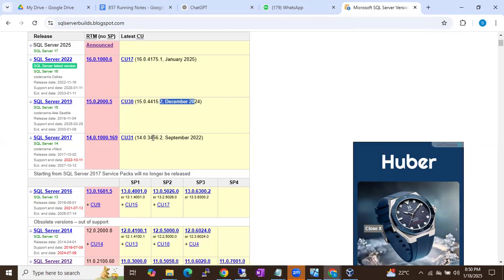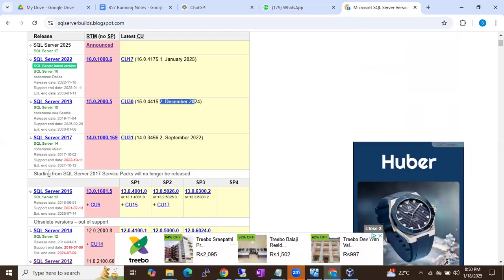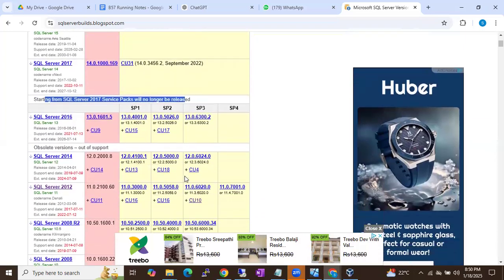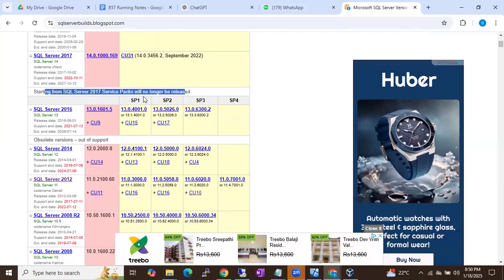From 2017 onwards, see here, starting from 2017, service packs are no longer released. So earlier, for 2016, we had service pack 1, service pack 2, service pack 3, and service pack 4 also.